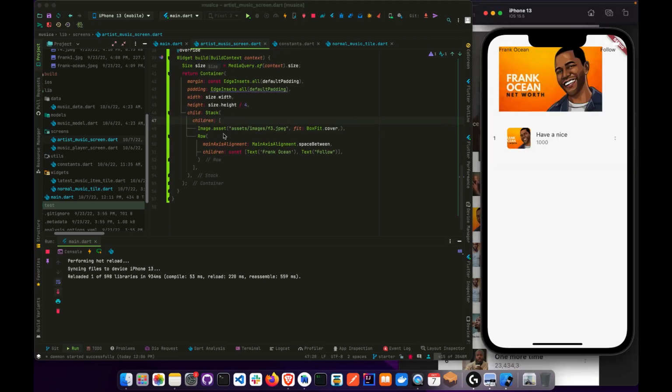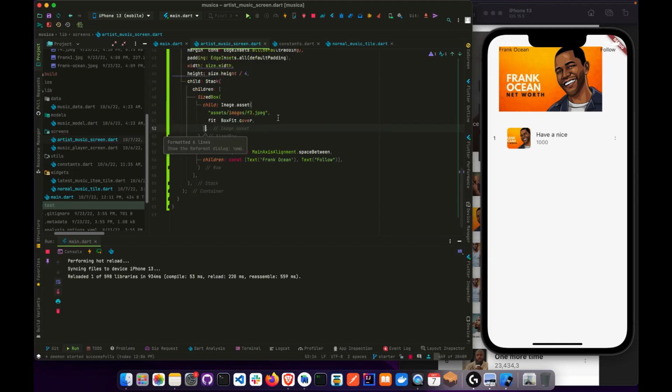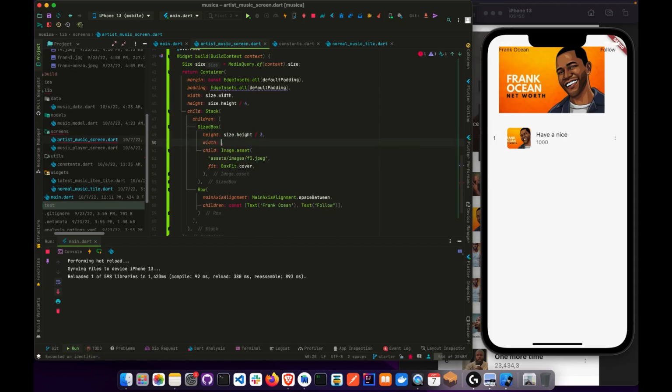Let's just have the app up so that it can be easy for us to see. So I'm going to have here SizedBox. The child is the image, so let's take the image. I'm going to give it a height, size.height, let's say divided by 3. Width: size.width.